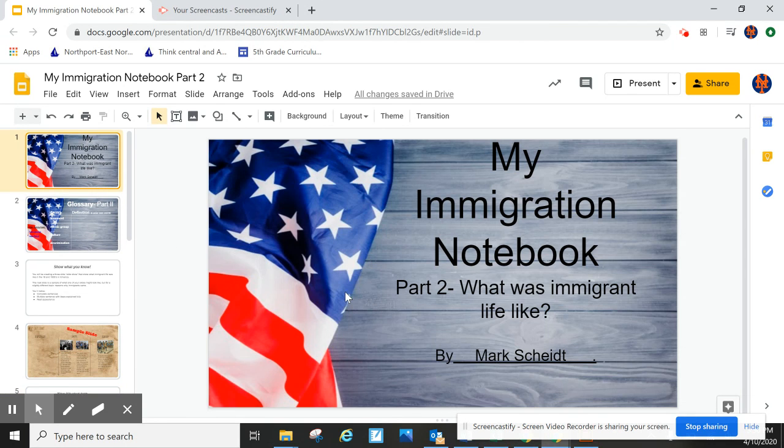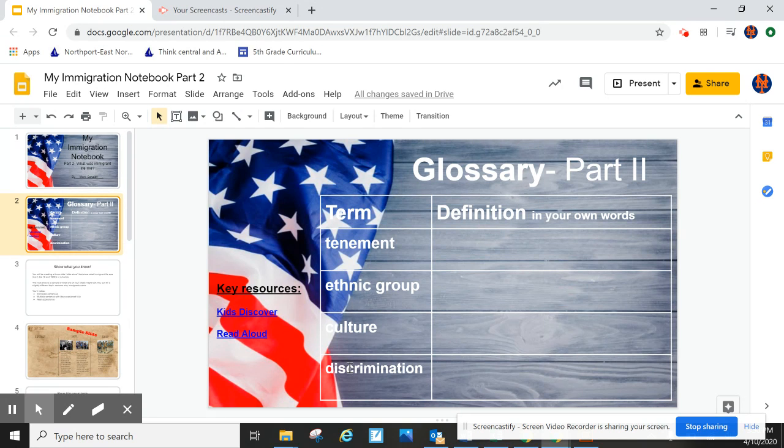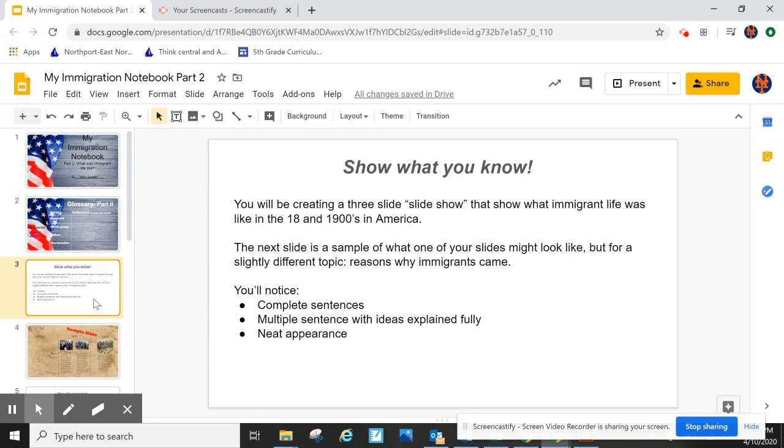It starts here on page one, and yes, you are going to once again type your name in here because it won't be there. And again, you're once again going to define some terms in your own words here. But the big part of this task today is to show what you've learned from those videos, from the article, from the slideshow. You're going to be creating 3 slides of your own in a mini slideshow that shows what immigrant life was like in the 1800s and 1900s.